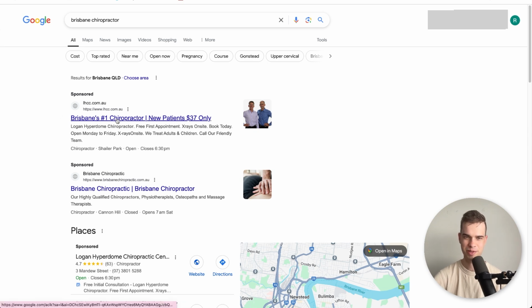So yeah, Brisbane's number one chiropractor, and we can see how between these two ads, which apart from the headline are very similar, that this new patient's only $37 really helps the ad stand out. So definitely try and include an offer. If you want some examples, if you're offering a quote, then you can say, get a free quote in 24 hours. Just have a look around in your market and you can get some great ideas of offers.